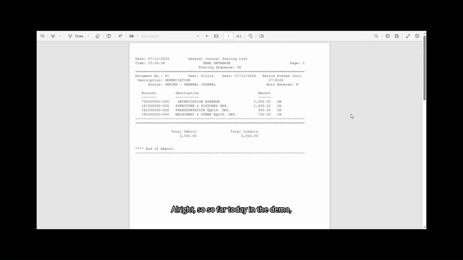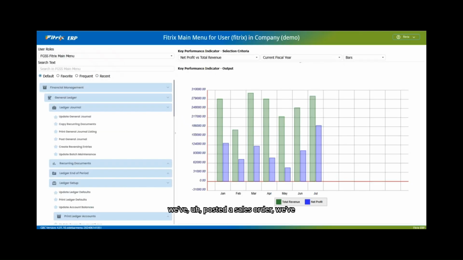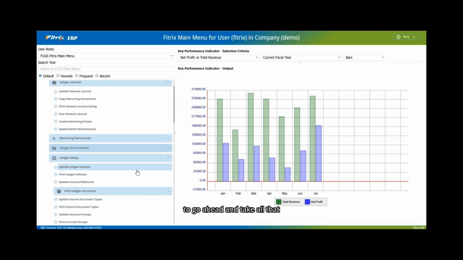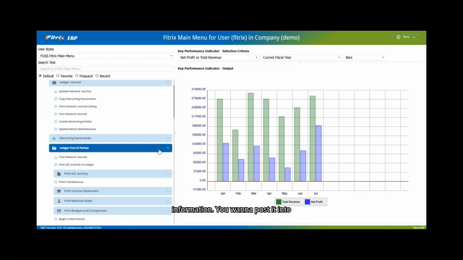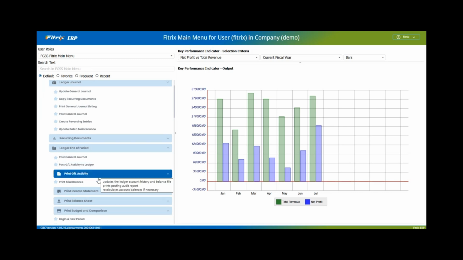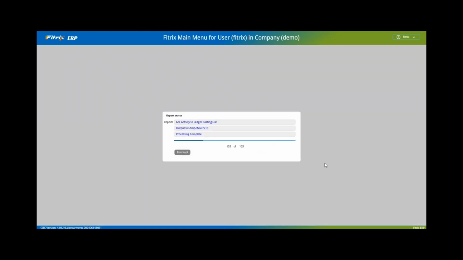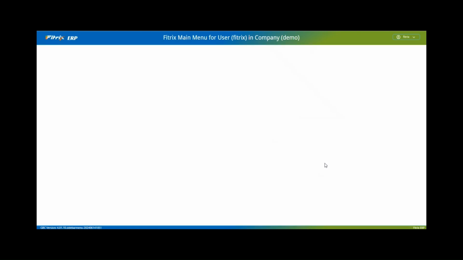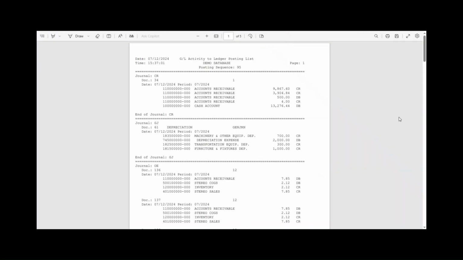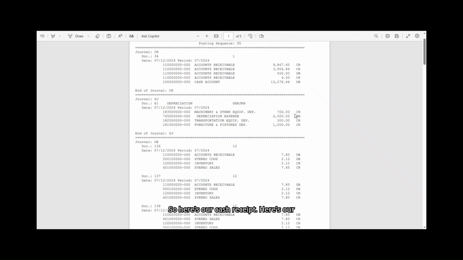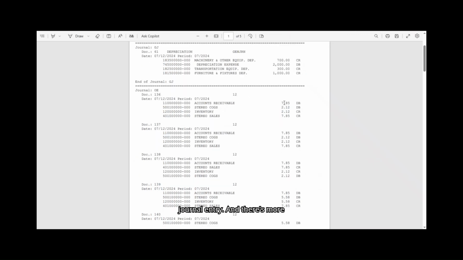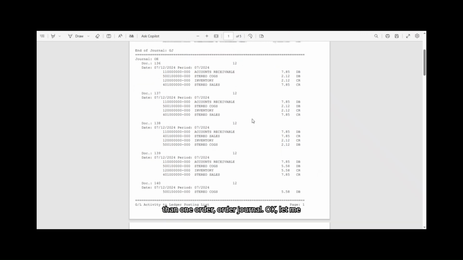All right, so far today in the demo, we've posted a sales order, we've posted a cash receipt, we've posted a journal entry. So now at the end of the period, you want to take all that information and post it into the GL. So here's our cash receipt. Here's our journal entry.